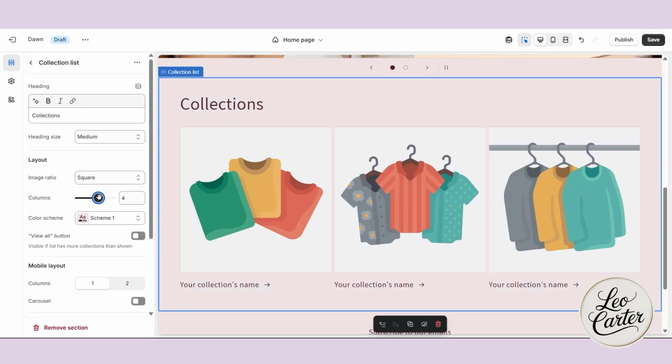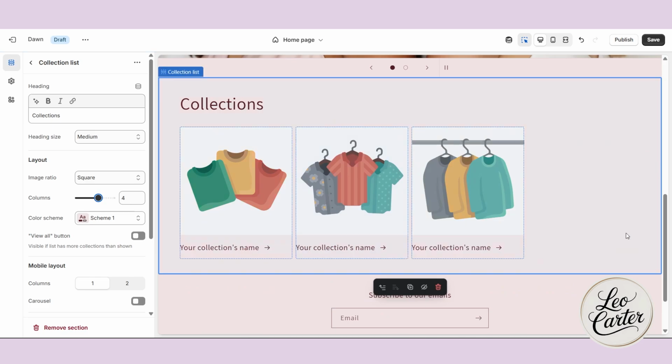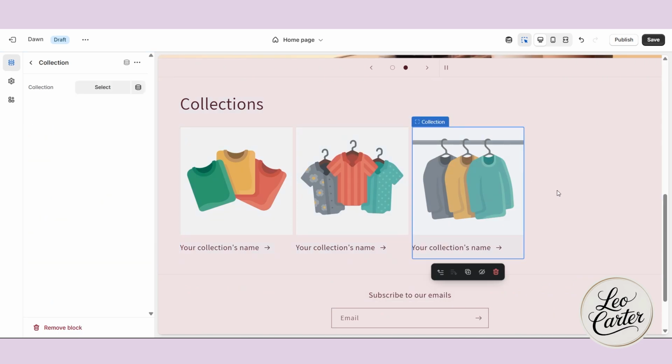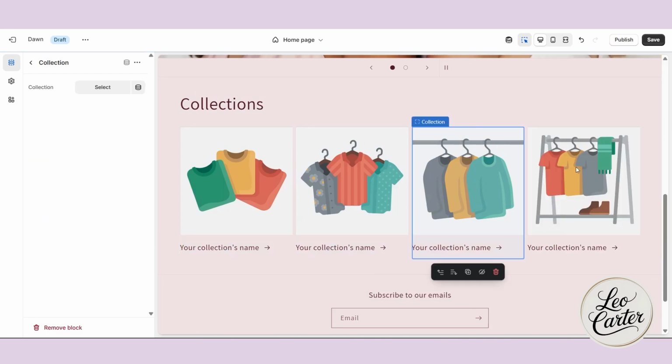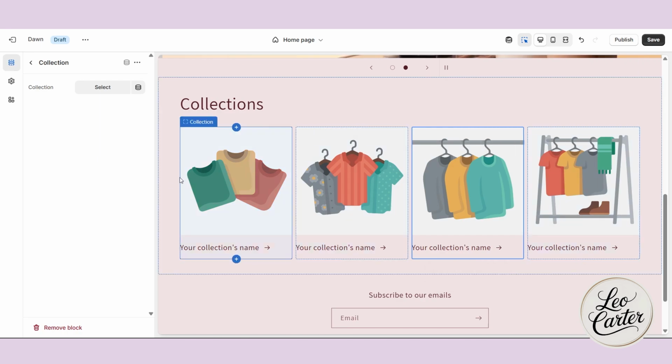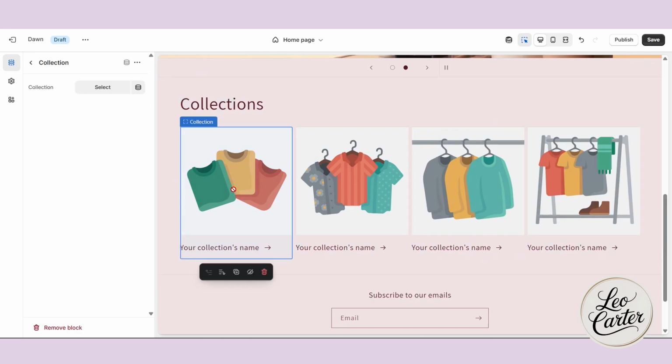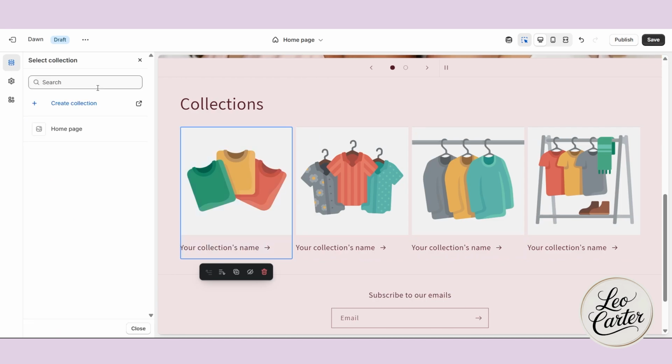I'm going to increase the column to 4 because I'm going to add 4 collections here. If you don't see something here completely blank, then select one of these collections and automatically you will see this plus icon. Click on this plus icon and this space will get filled. Now we have to add a collection. For those who don't know how to add a collection, simply select a collection here, right? And here you have to go and click on select.